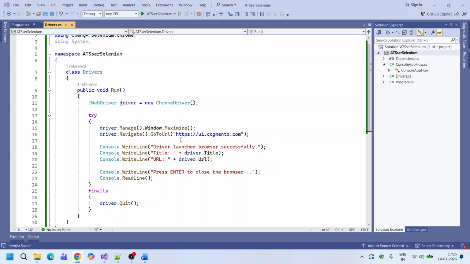Now, I will show you a simple driver example. Here, ChromeDriver launches Chrome, opens Cogmento, prints the page title, and then confirms the driver successfully launched and Selenium is connected. Drivers are the bridge that make Selenium automation possible.